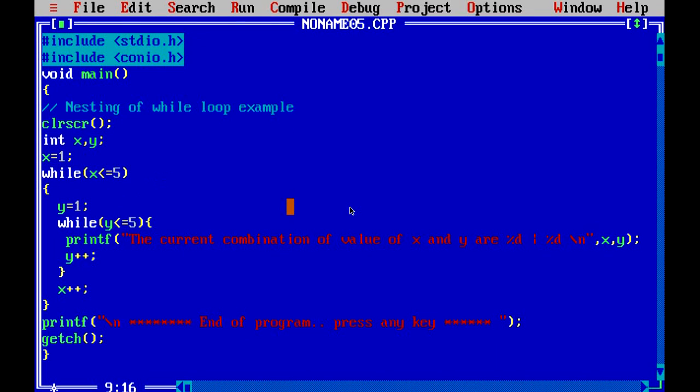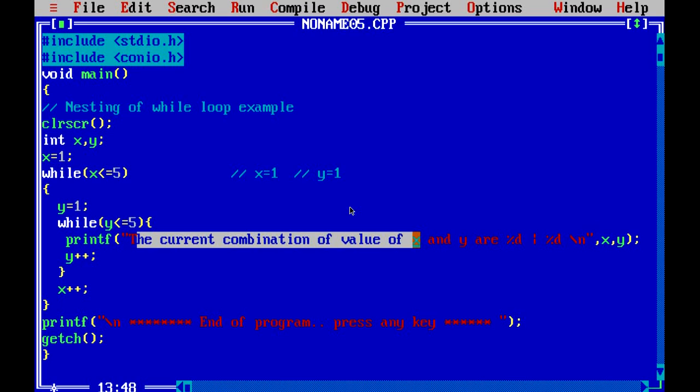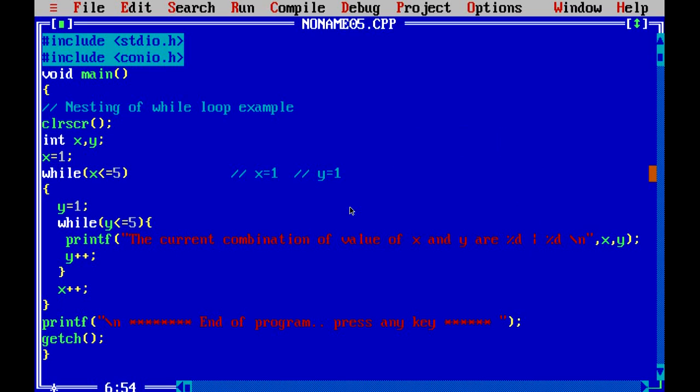Now let us try to debug this program. So initially the value of x equals 1 if I am in this statement, and then when I am coming over here, I can see the condition is true, then I am going inside, then I am initializing the value of y equals 1, and then when I am going here, I can see the condition is true, then I am going over this statement and I am printing the current combination of values of x and y, which are 1 and 1. That is true. So in the output screen, we have seen the statement 1 and 1.